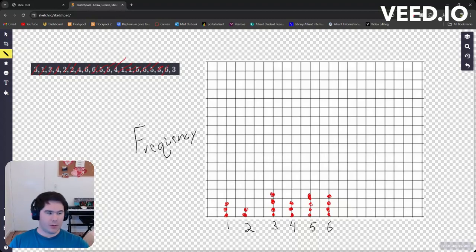All right, and so now you can clearly see that I've taken my data set, I've transferred it over to the dot plot, and I can now see how frequently I was rolling things. You can see that 2 was the lowest one that I rolled, right? I only rolled that one twice out of my 20 rolls, and that 3, 5, and 6 were my most consistent, right? I had 4 rolls of each of those.